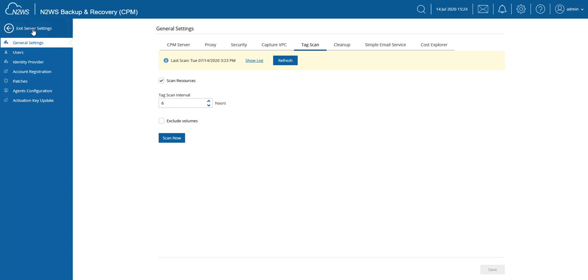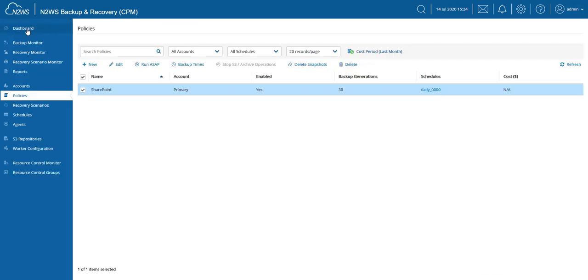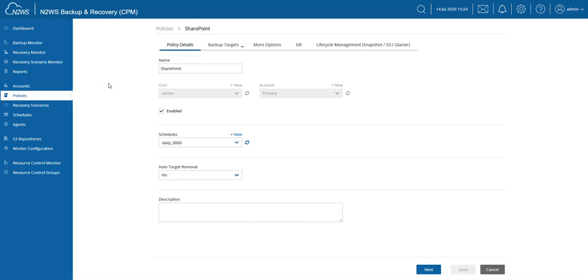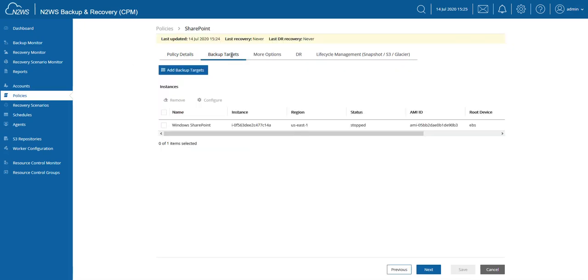Once that is done, we can now exit the server settings and go back to our policy. And this time I'm going to click on Edit and our backup targets, and there it is. Now that's the resource that was collected just simply based on the fact that it had certain tags.